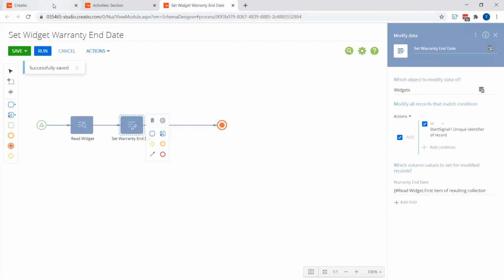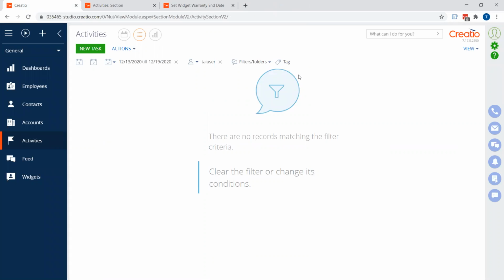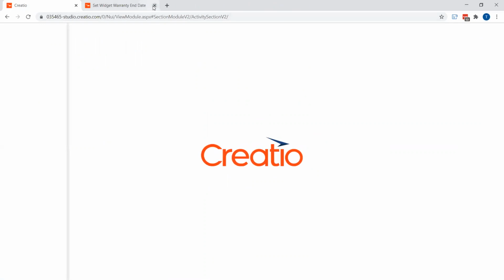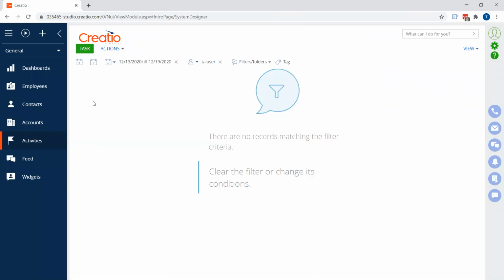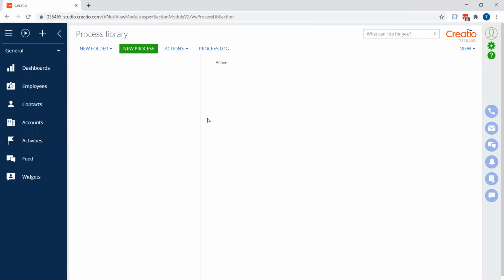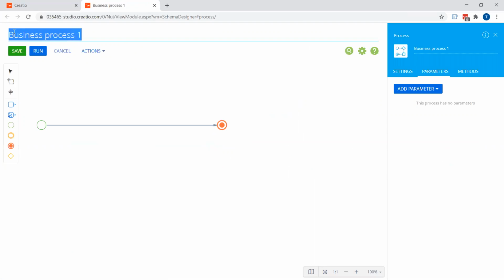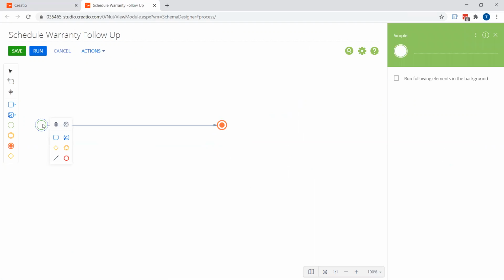I could probably filter around it, but it's going to make my life a lot easier to have that in there. So, okay, one last refresh here to pick up those changes. This can close because we're done with that guy. Then we're going to go back to our system designer, back to our process library, and add another process. And this is going to be a process to schedule warranty follow up or something like that.